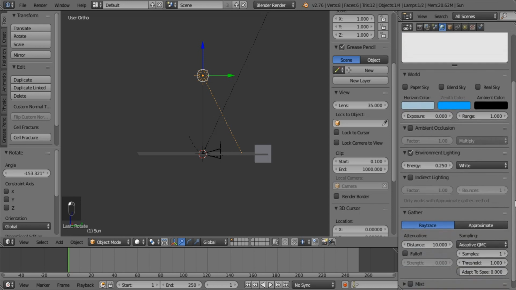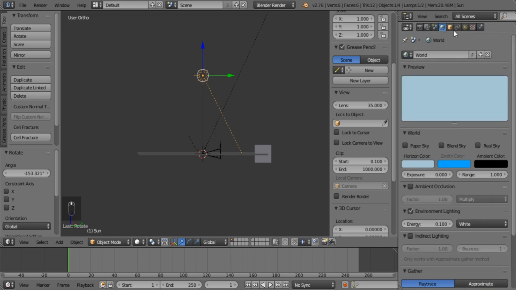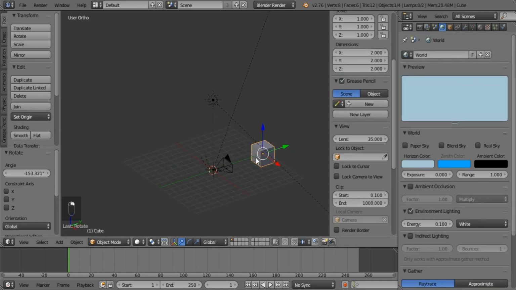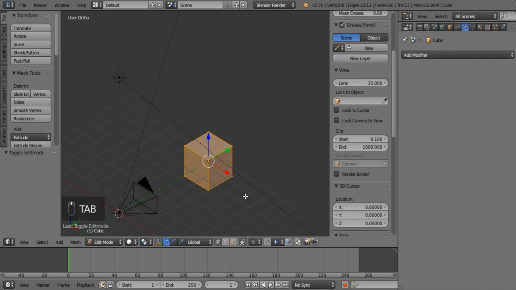Under our world settings, you don't need any sky whatsoever. Environment lighting, put it on 0.1. Distance on 10 is fine. Samples on 4. Also adaptive, also threshold of 1. I'm running through this because I want to get this done as quickly as possible and get you the information as quickly as possible as well.